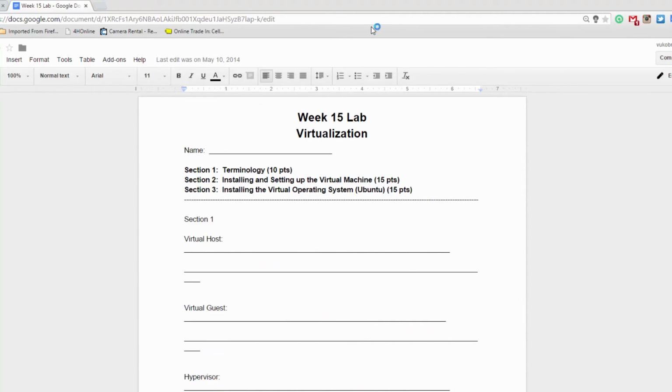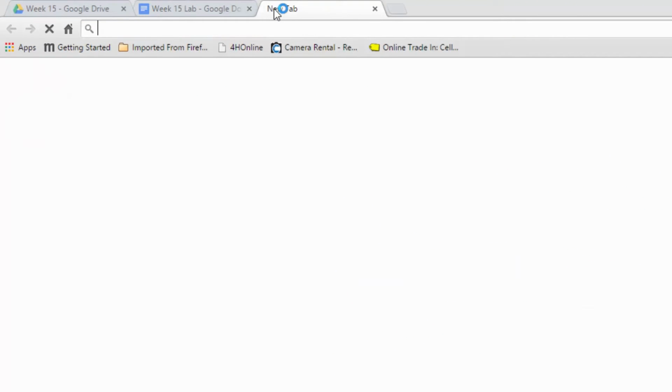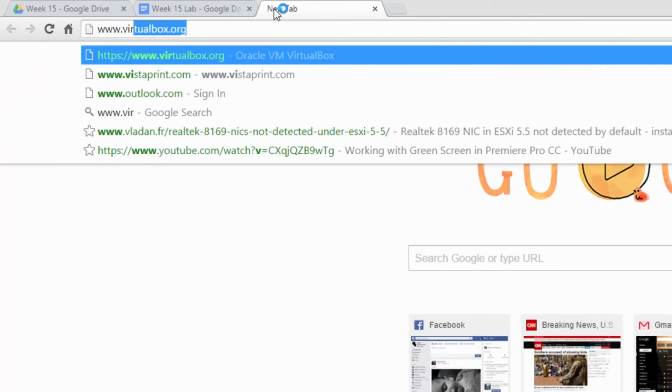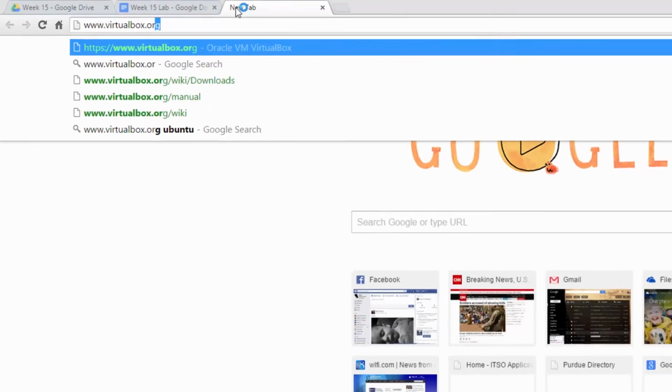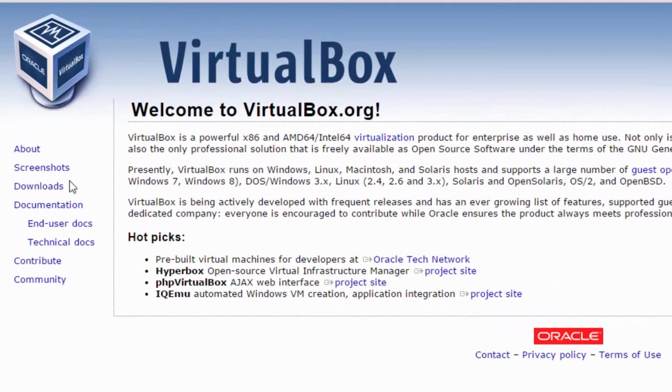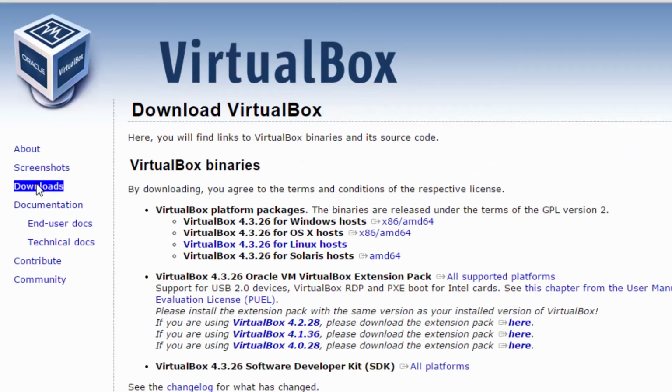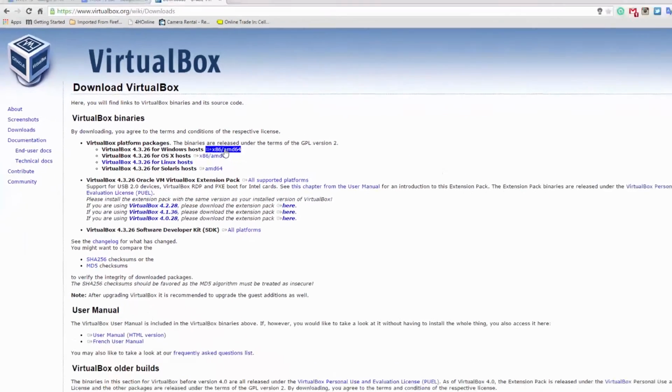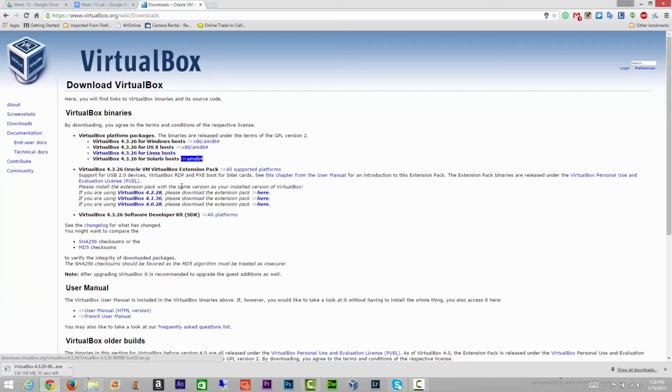So let's go to VirtualBox first, because you need to be able to download that. If you go to www.virtualbox.org and hit enter, you can see here on the left side that you actually want to go to downloads. And on your downloads you're going to have a lot of different options here. The one you're looking for is the one for Windows hosts right here. You just click that, download that software, and this will take a little bit to download. It's about 100 meg.